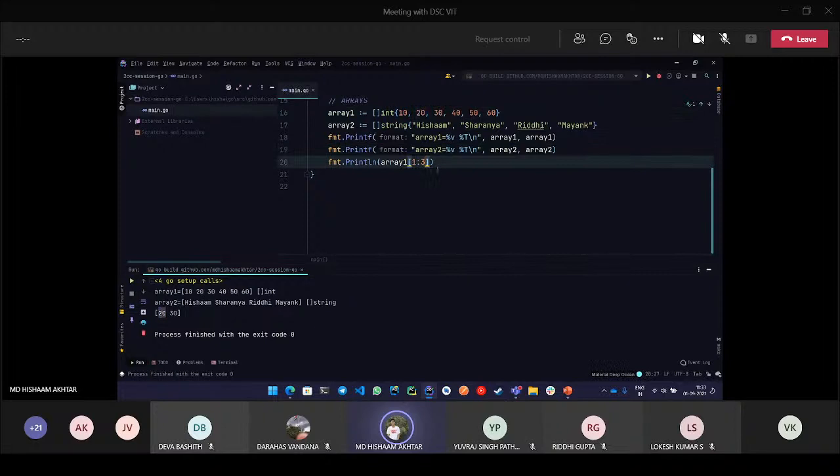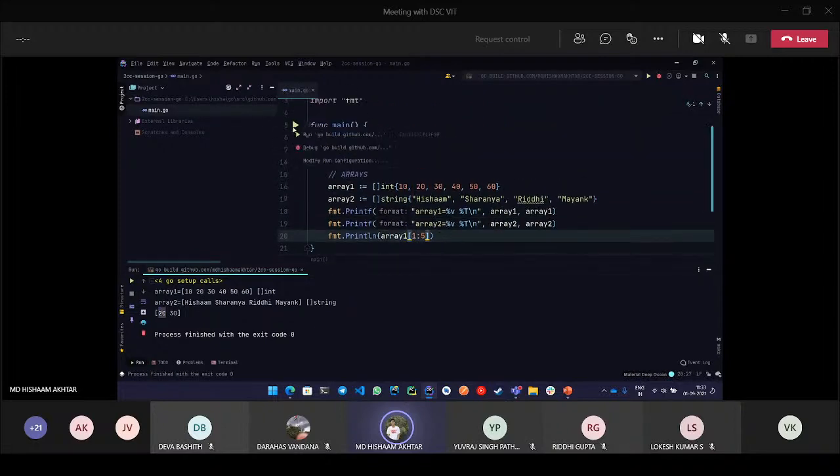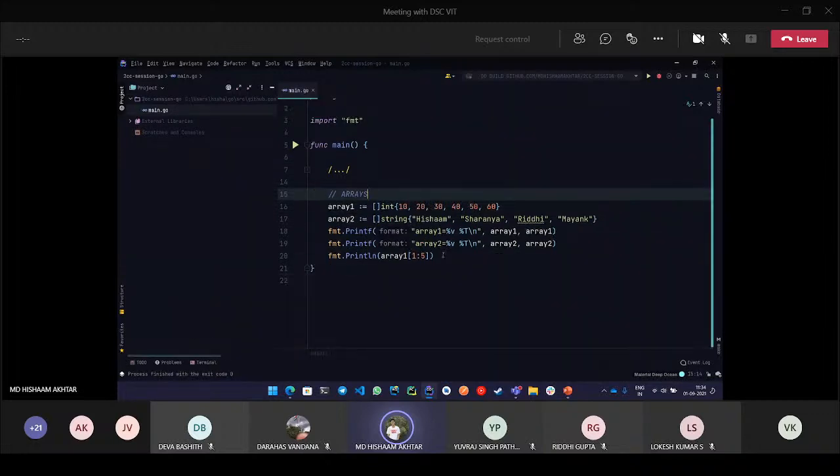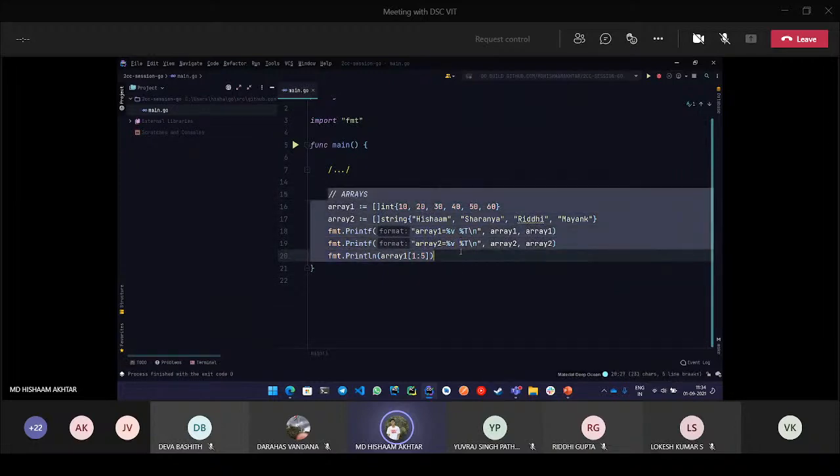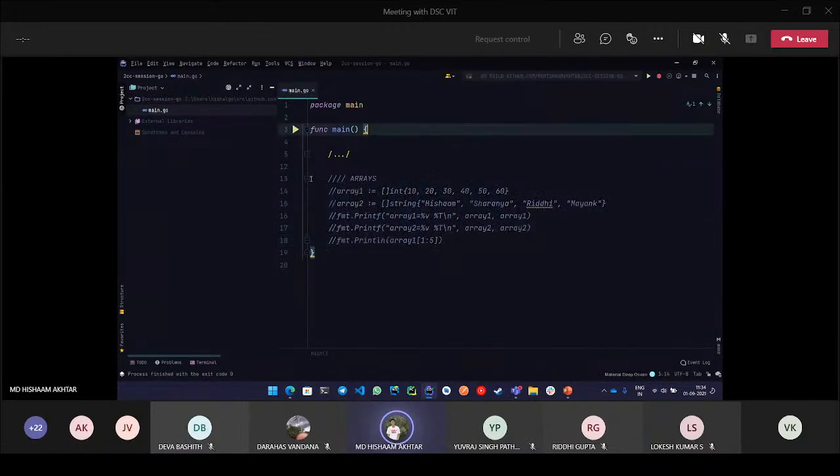If this was say 5, then it would take position 1, position 2, position 3, position 4. So not a big thing. This is basic array slicing, and it is there in almost every programming language. You'll find some sort of basic array slicing present. So these were basic arrays, right?